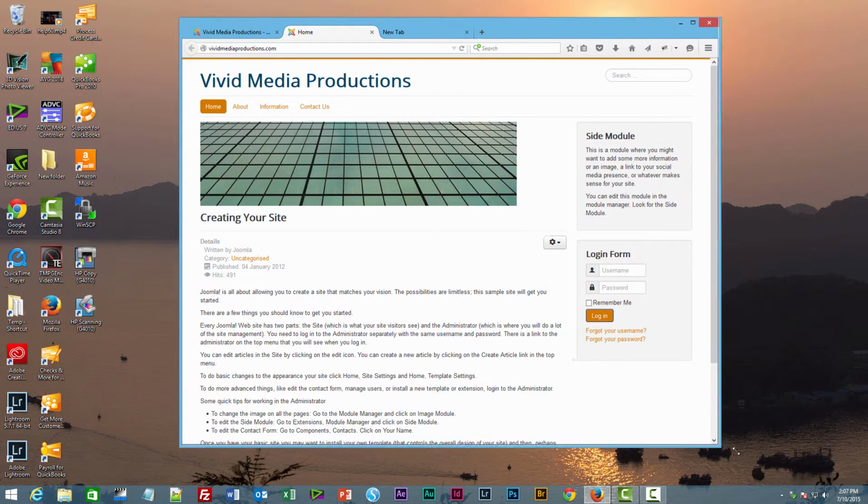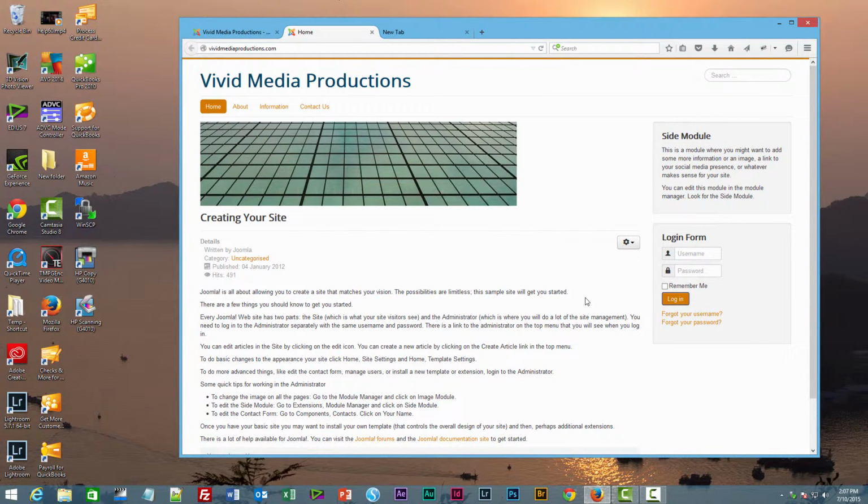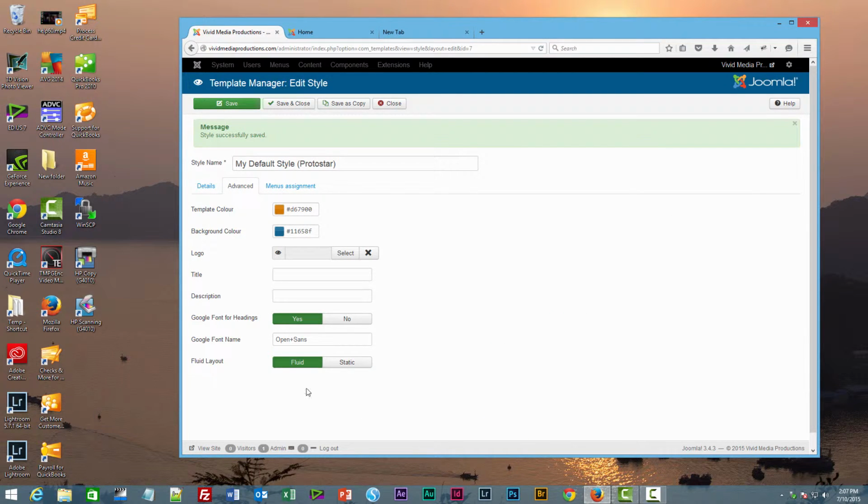And so if you're going to just work with the templates that come with Joomla, you may want to consider changing your layout to be fluid so that it is a more responsive site and fits and works better with all computer screens. Okay, let's notice one more thing that we can change here.